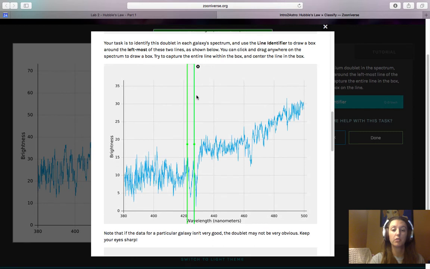What we're going to do is create this little green box, and I'll show you how to do that in a second, around that leftmost K line of the calcium doublet. You need to do this for at least 10 galaxies, so I'll be able to tell that you've done at least 10. You can do more if you want to, and that will be utilized in some future project.